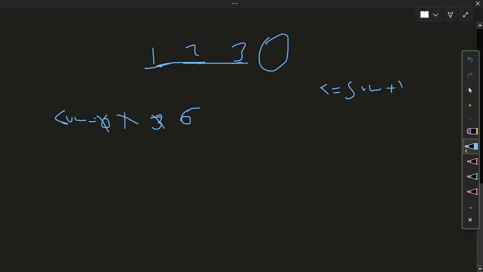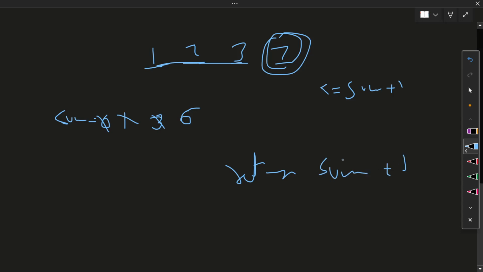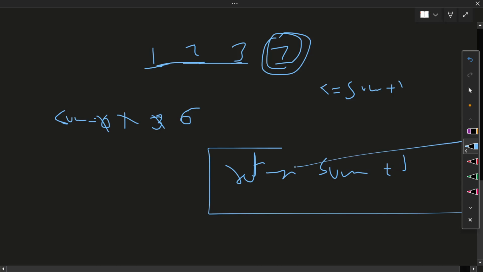The next number we can make till 6, but the next number 7 that we want to make, we cannot make. So just return sum plus 1 outside the for loop. So that's about this algorithm. Let's try to code this.